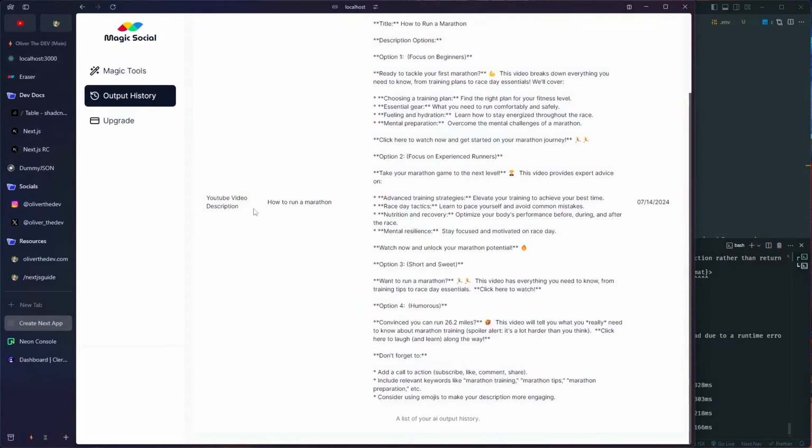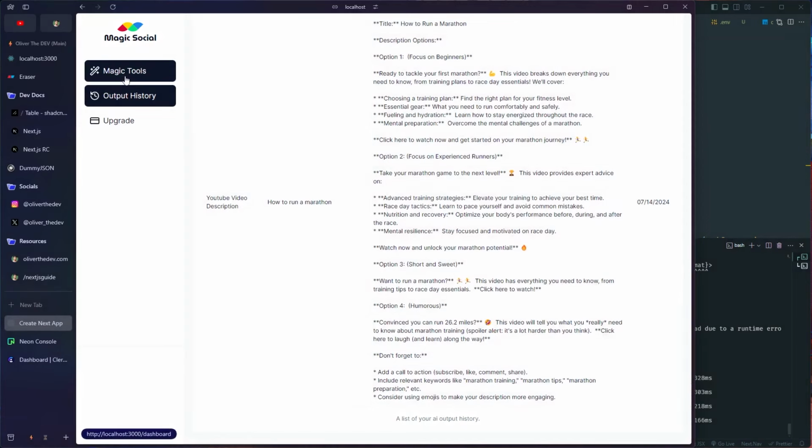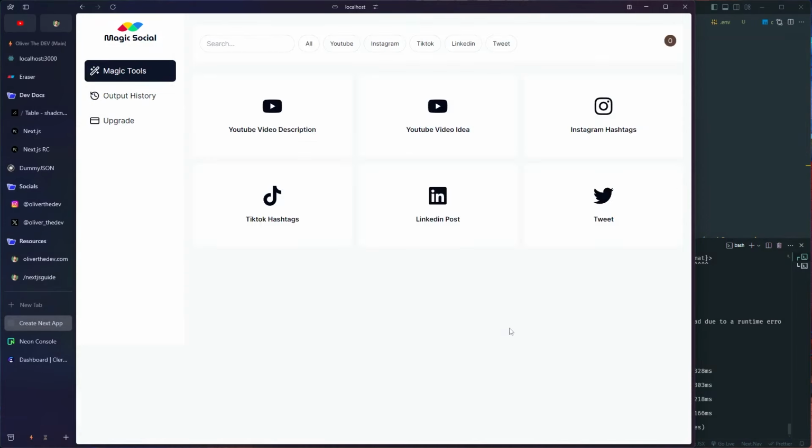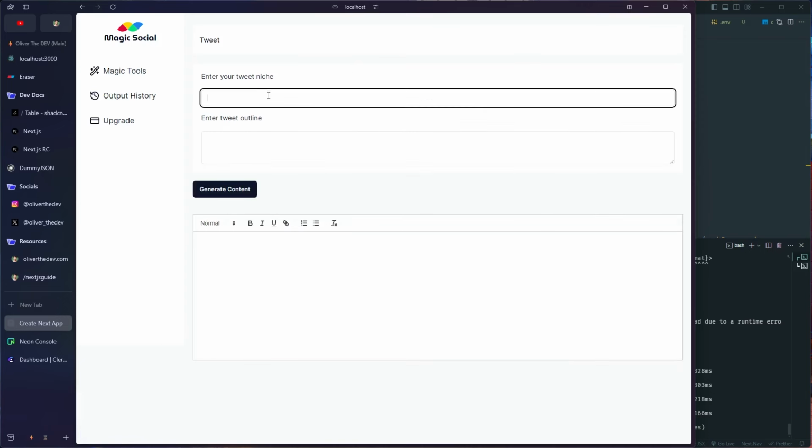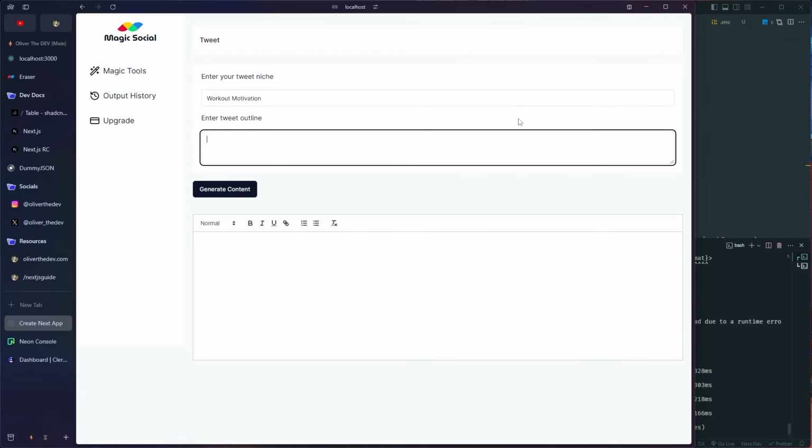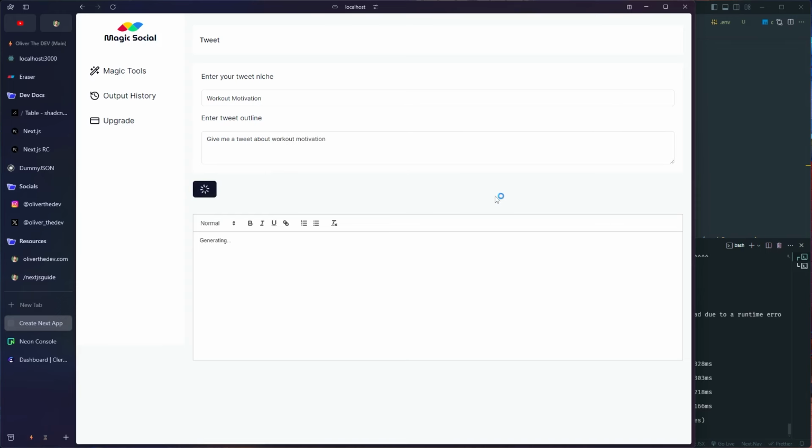So whenever we generate some new stuff, it will show up over here. So let's generate another description. Let's generate a tweet this time. Workout, what do you call it? Motivation. Give me a tweet about workout motivation. The content, generate content.